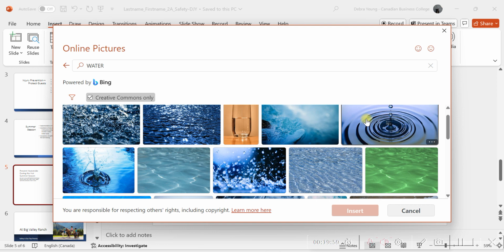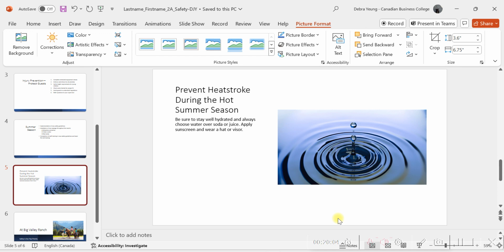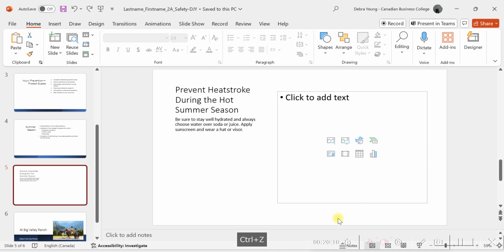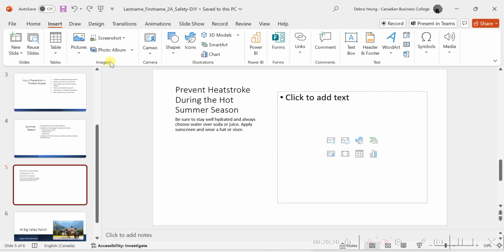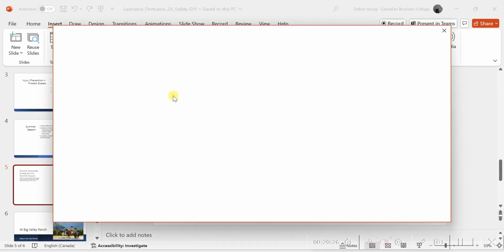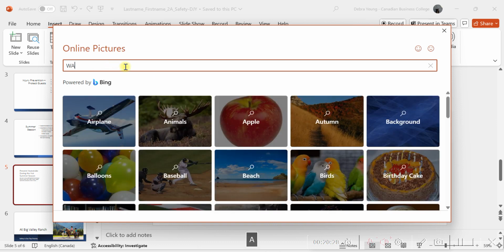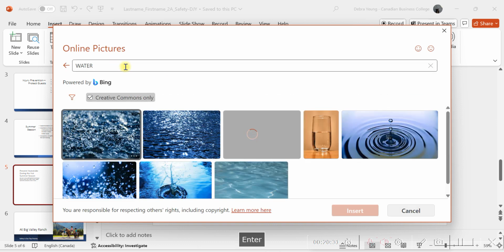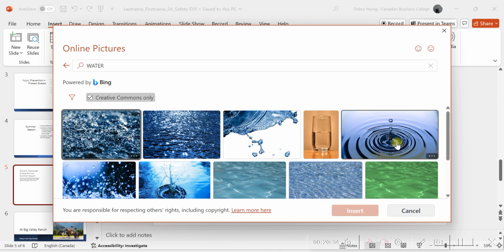Close enough. Click insert. Isn't that amazing? Let me come back and do that again, guys. I didn't even click on anything here, so I'm not touching anything. Insert tab. Images group. Pictures. Online pictures. Typing in the word water. Pressing the enter key. Creative Commons only. Click and insert.